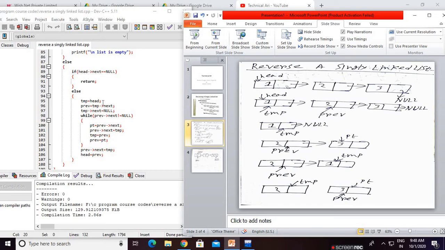tmp equals to head. What is the meaning of this line? That means our head node becomes the tmp node. In simple way, head and tmp are pointing to the same node, the first node. Head and tmp both are pointing to the first node.